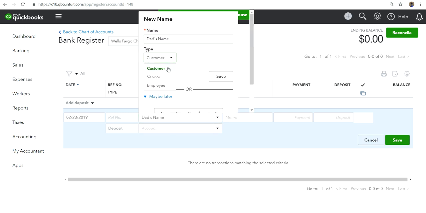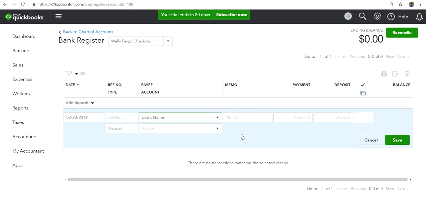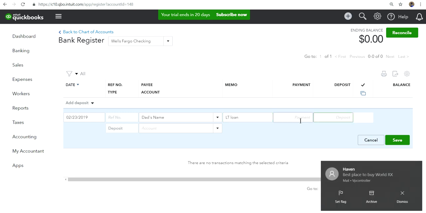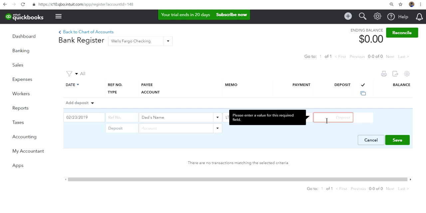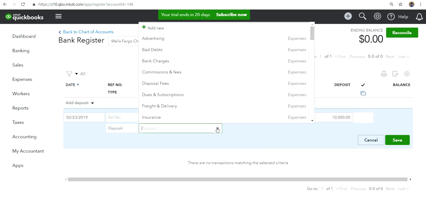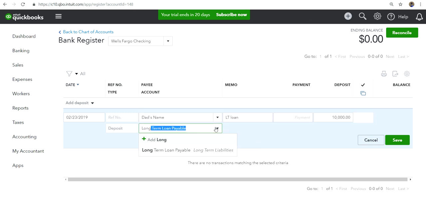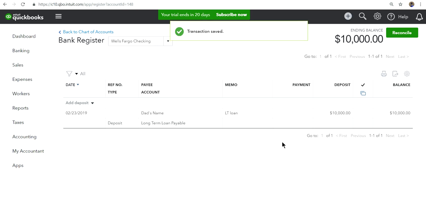So still vendor, not a customer, employee. It's vendor. Okay, and this is a long-term loan. Okay, and it's a deposit. It's $10,000. And then for account, you have to select the same one, long-term loan. You can just type it actually, long-term loan payable. Okay, so then save it.